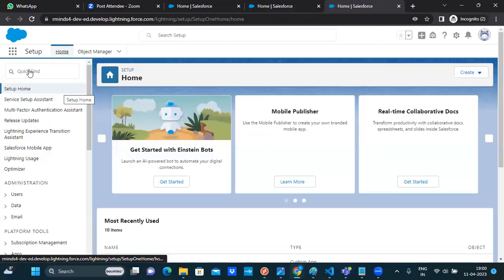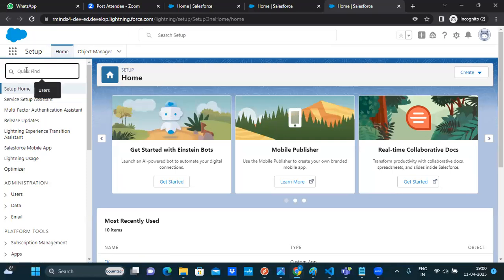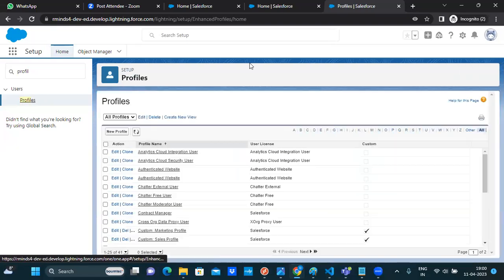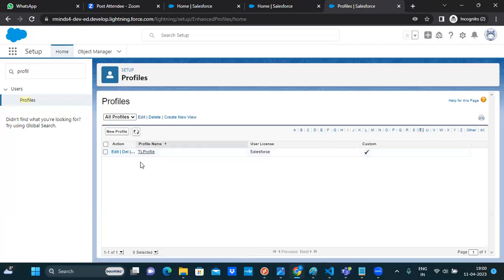Instead of going to the application always, you can set the default application as whatever application you want. So only for one application we can give it, right? So profiles. And here my TL profile.